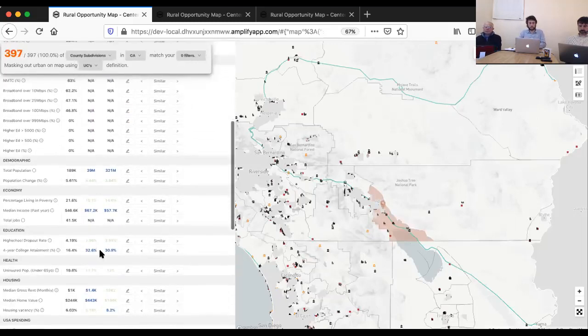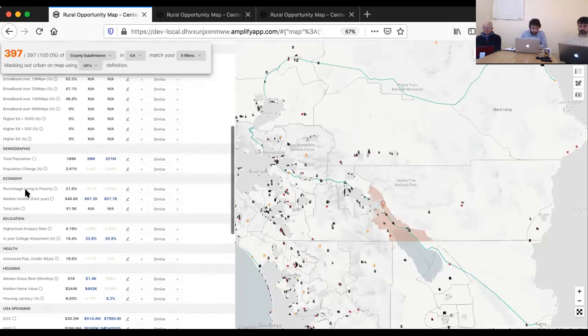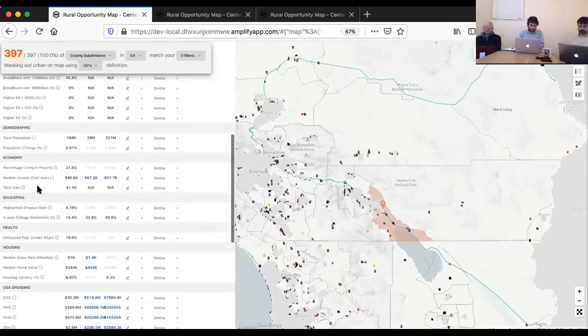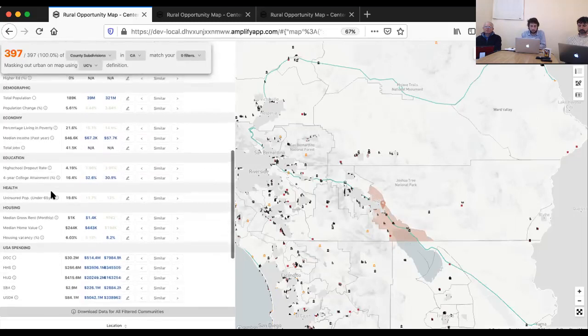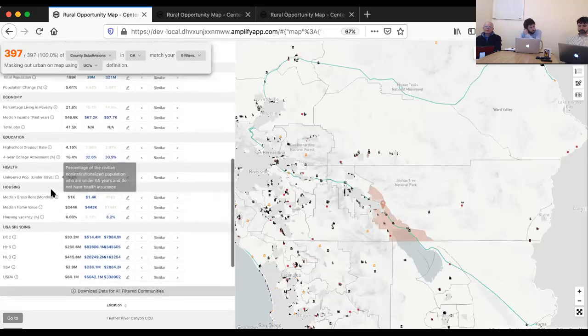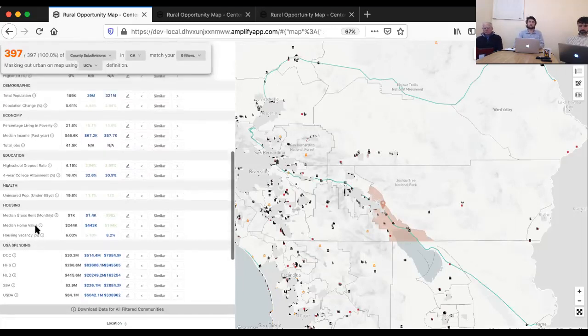So anyhow, again, we have a few common markers that you've probably used a lot and looked at. Poverty, and that's compared to the state national income levels, education factors, health factors, housing factors. And I'm going to pause before I get into USA spending because that's a major component of this that we're excited to tell you about, but I want to stop there for a moment.